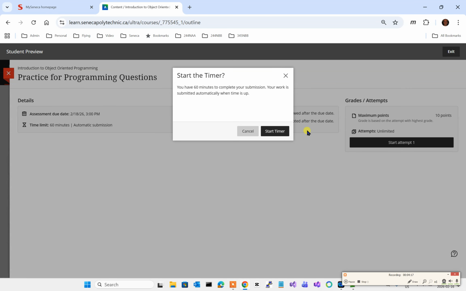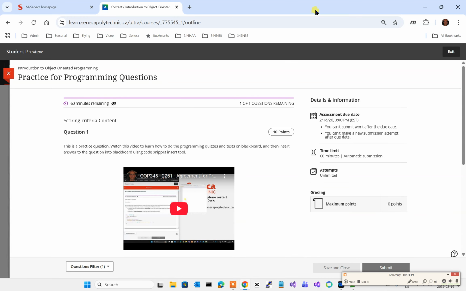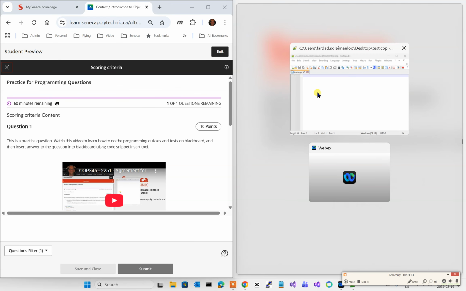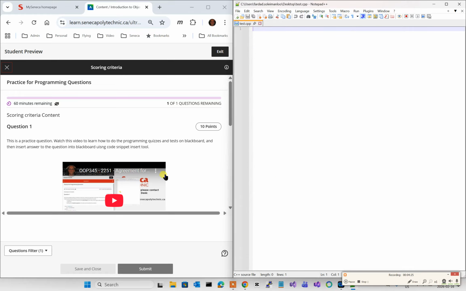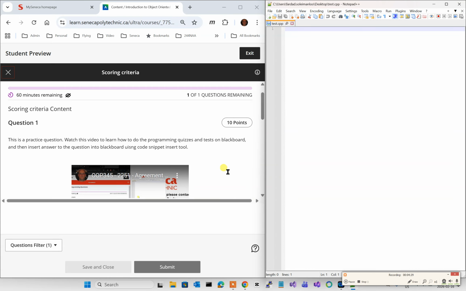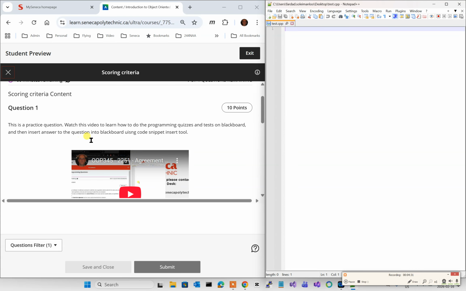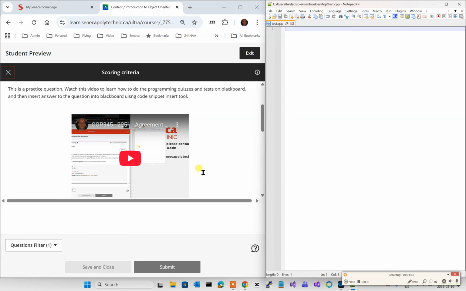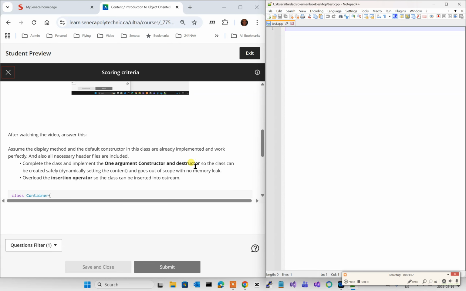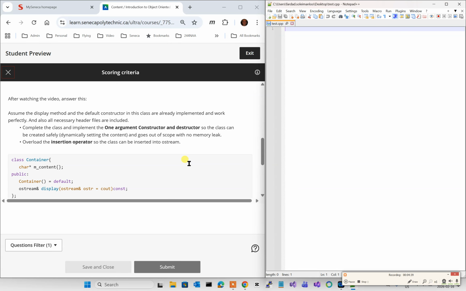As soon as you start your timer, put the test at left side, put the notepad at right side, and start doing the programming question as you are going through it. So in here, I'm asking you to watch the video. This is the video. You don't need to watch it. After it's done, you start actually writing the code.